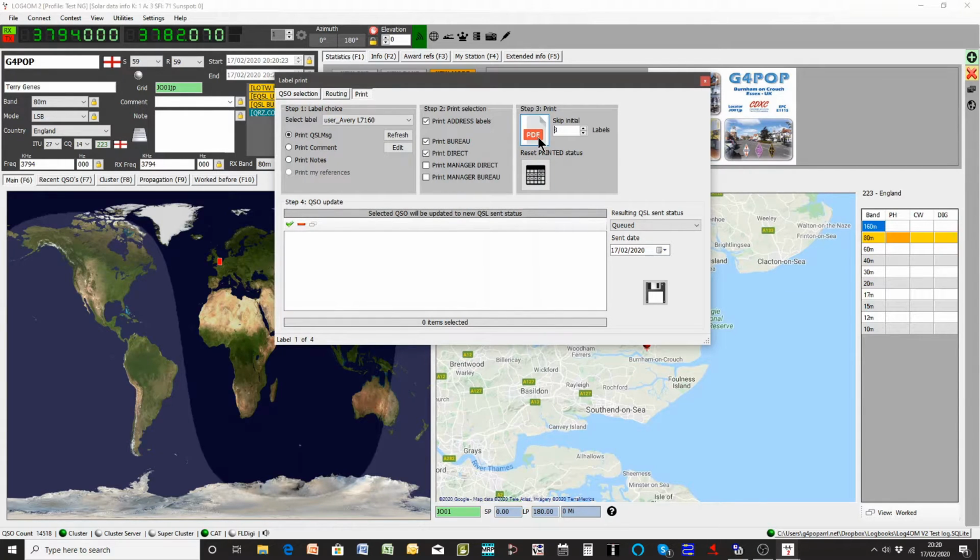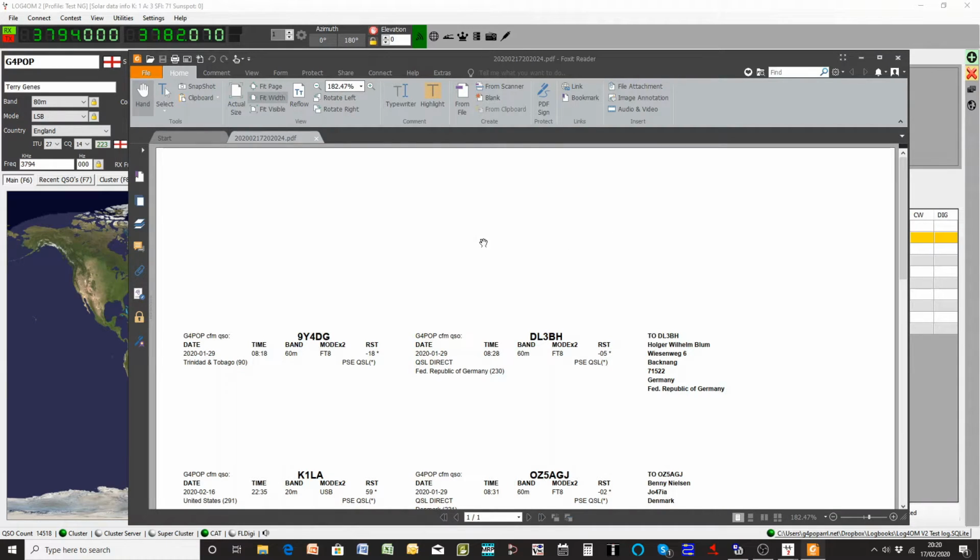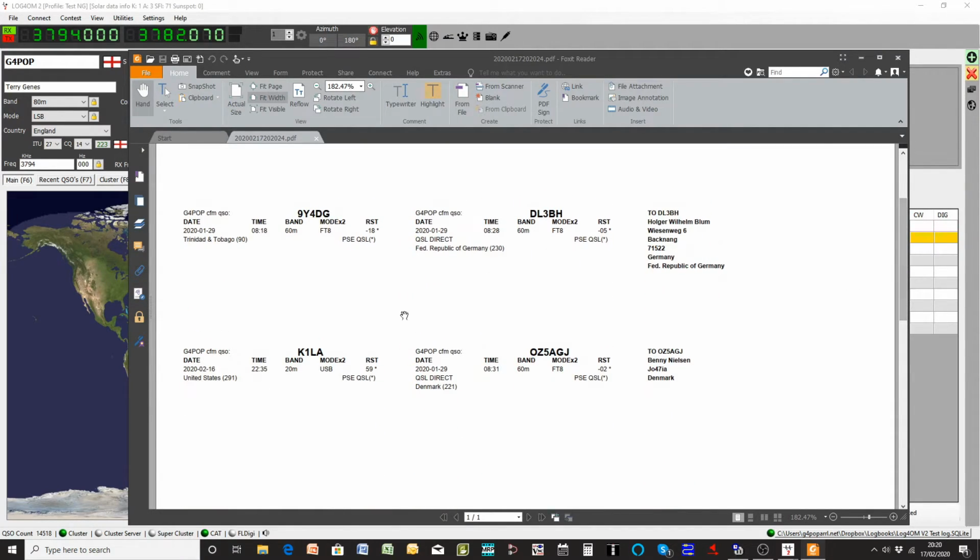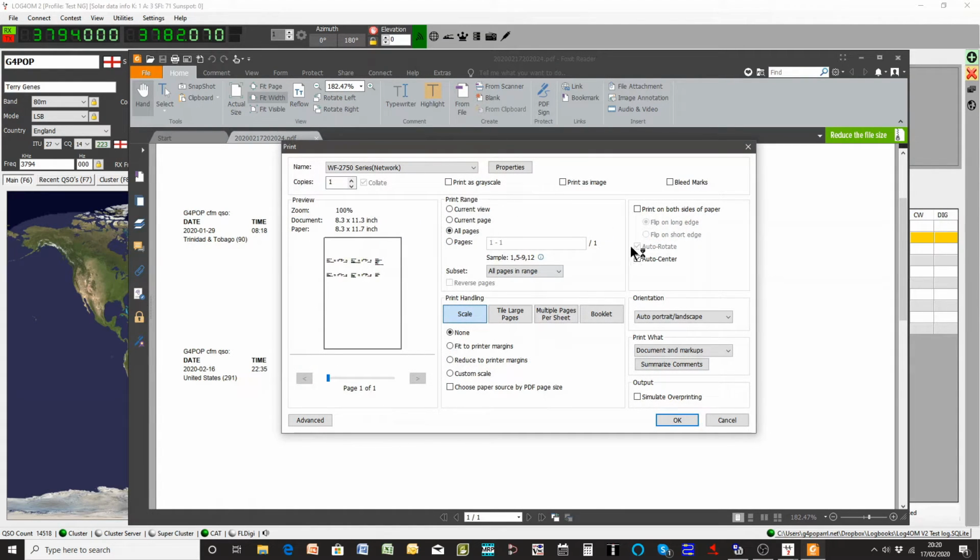You can now press the PDF button, and it produces the PDF of those. You notice it's skipped the first 3 labels. My stationery is 3 labels wide by 7 labels deep, 21 labels a sheet. And if you slide down here, here are the 4 QSOs. You'll notice the 2 direct ones also have an address label attached to them, whereas the ones for the bureau do not. Once you're happy with that, you can then go to your print and print it as normal.